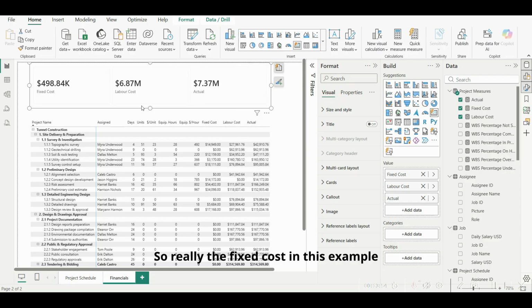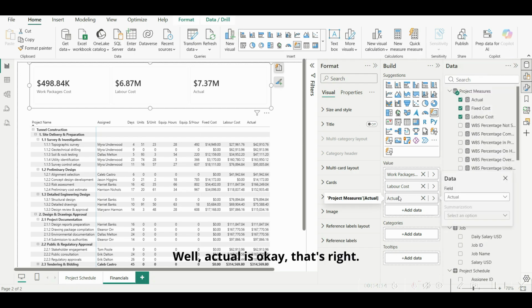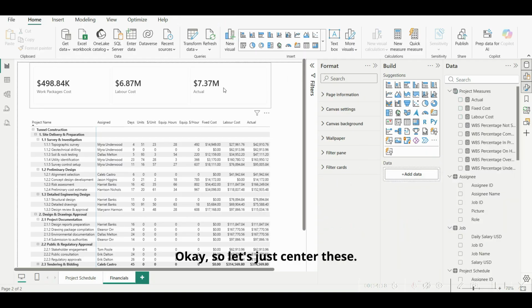Really, the fixed cost in this example is the work package cost, so I'm going to rename that so it's a better reflection of what it actually is. So, work packages cost. And labor costs, that's correct, and actual costs, so I'm going to say actual. Well, actual is okay. That's right.